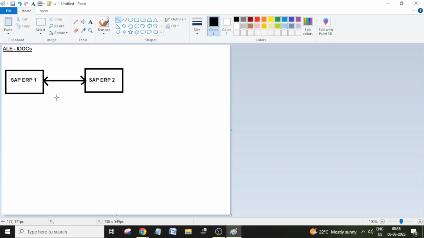Yes, but here our scenario is real-time transfer. Whenever I create a material in ERP1, that should be automatically updated to ERP2. But in BDC, you need to prepare a file and upload that file, right? And also BDC is for huge data migration. But here I'm talking about real-time data exchange. Whenever I've created one material record in ERP1, that should be updated to ERP2.